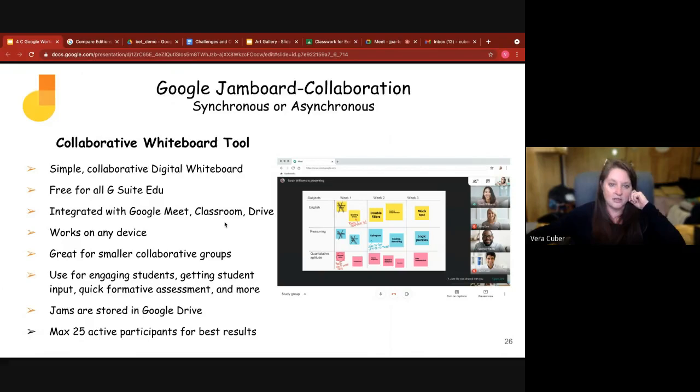So it is a very simple collaborative whiteboard tool. It's free. It's integrated into all of your tools. It works on any device. It works best for smaller groups. You have actually a max of 25. If you get more than 20, sometimes it gets a little glitchy. Just know that. But use it for engaging students, getting their input. Use it for engaging critical thinking skills, collaborating, SEL check-ins, checking on them, seeing how they're doing. There's so many uses, and they're stored in your Google Drive.